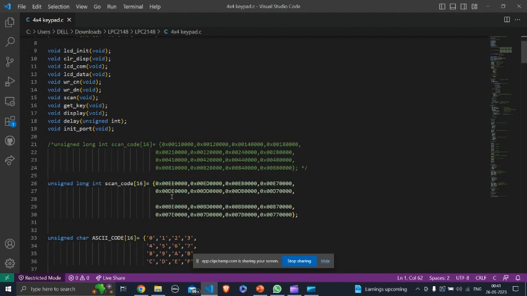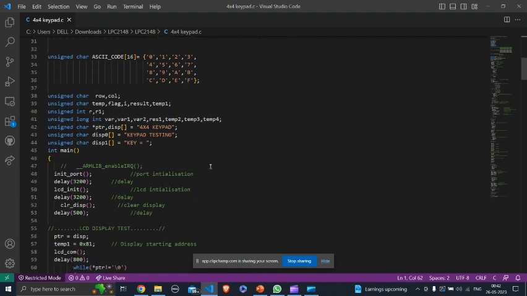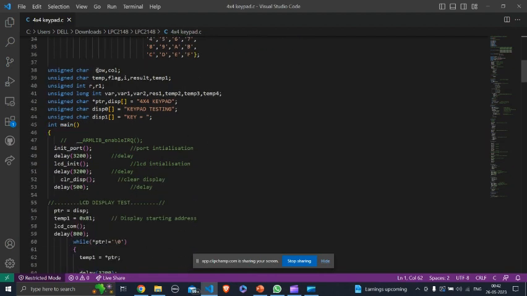Here we have the keypad values. We can see that the keypad is in the form of a 4x4 matrix, and these are the values present on the keypad. These values are ASCII values, and they are converted into their hex form over here. Next we have the variables declared. There are row and column variables declared for the keypad, then temp and flag, and the result value is also declared with the character data type.